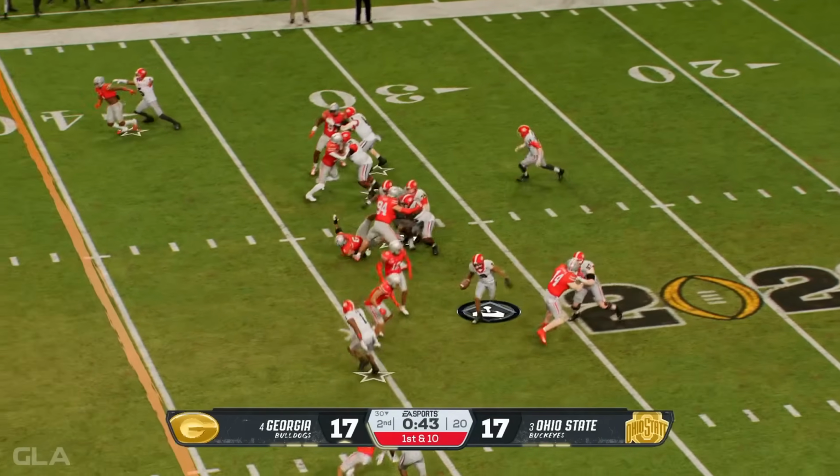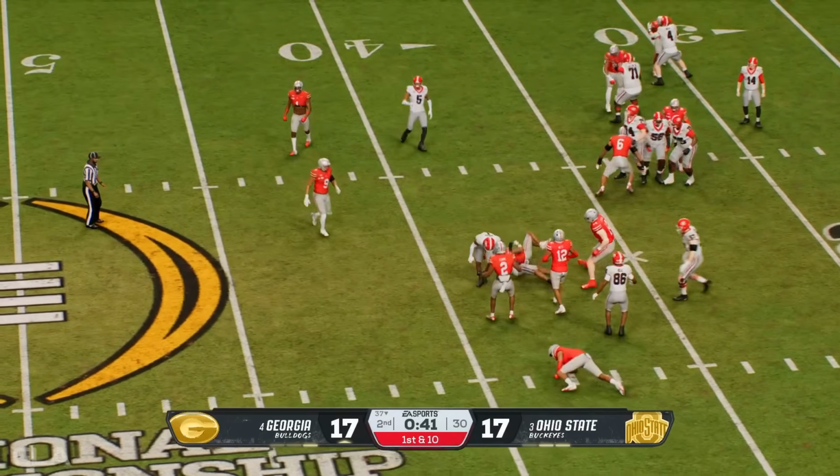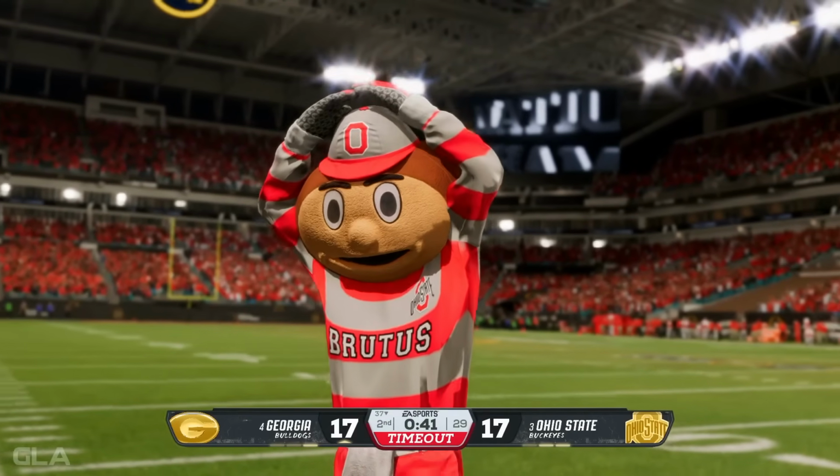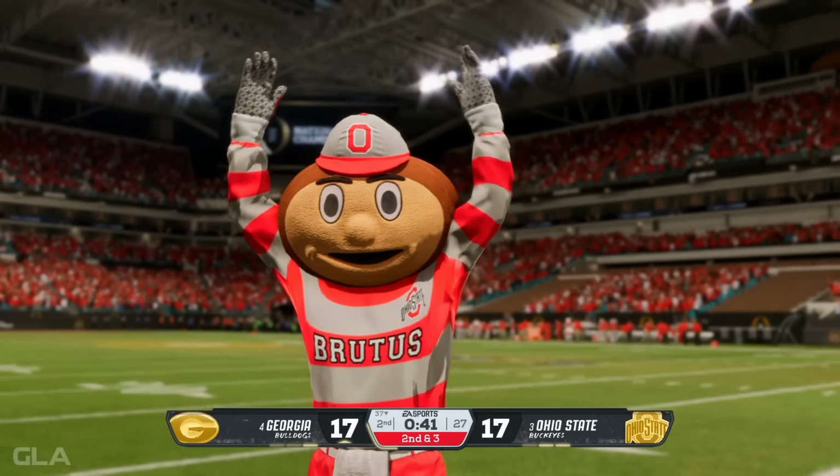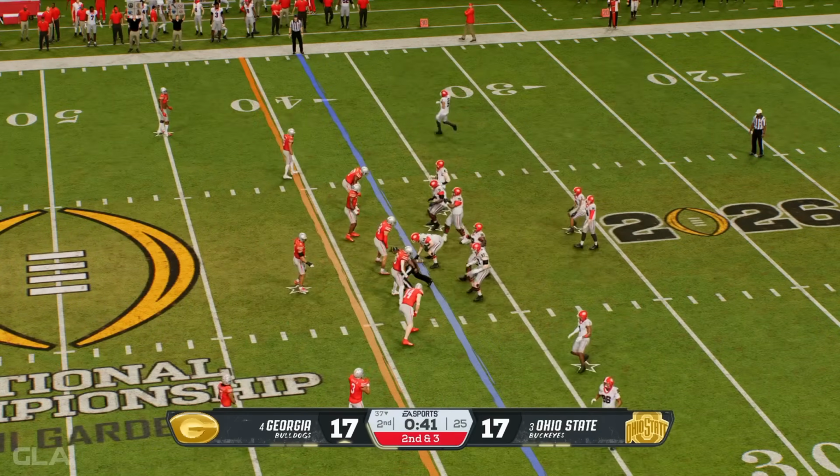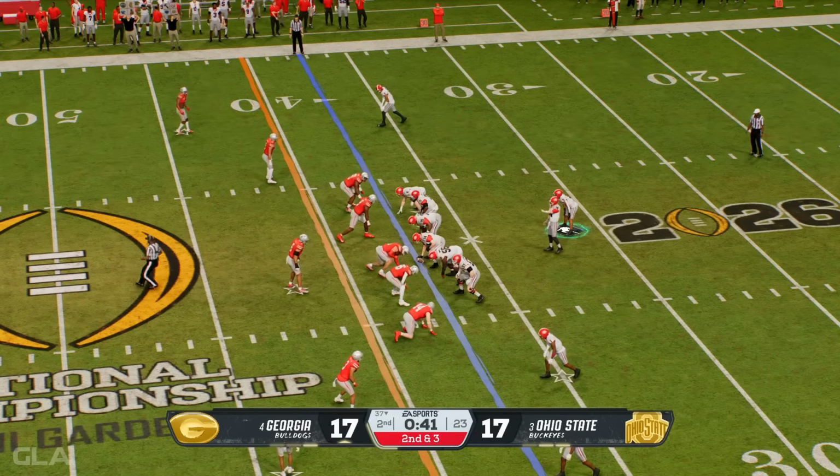Out of the shotgun, he'll hand it off. Solid gain, moves the ball to the 37. And the offense will now quickly spend a timeout. Second down after that run on the previous play.